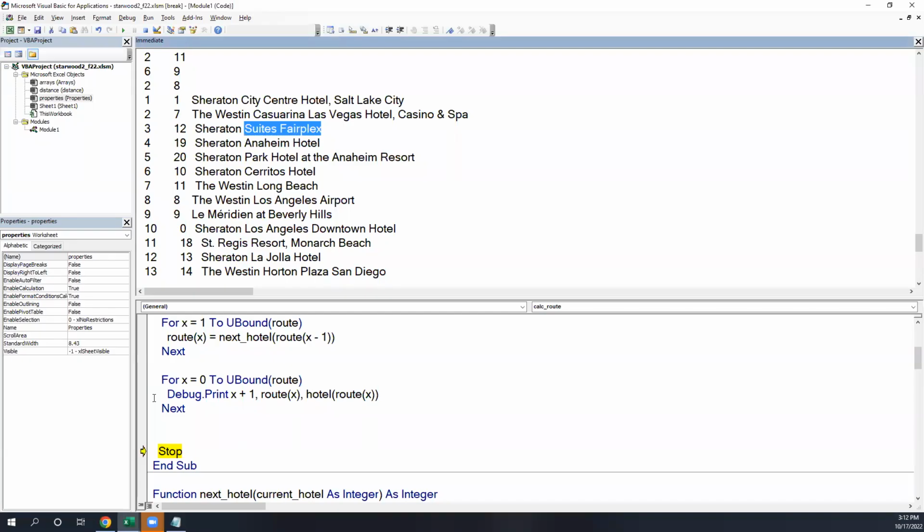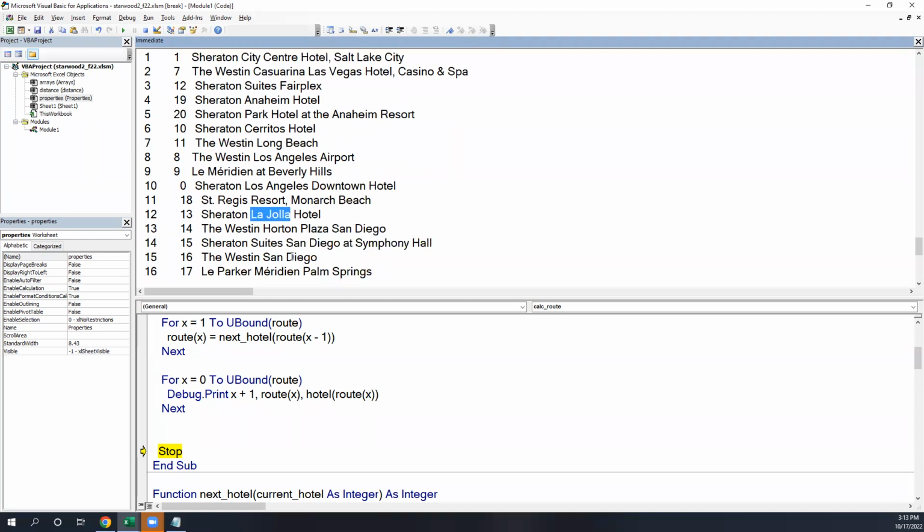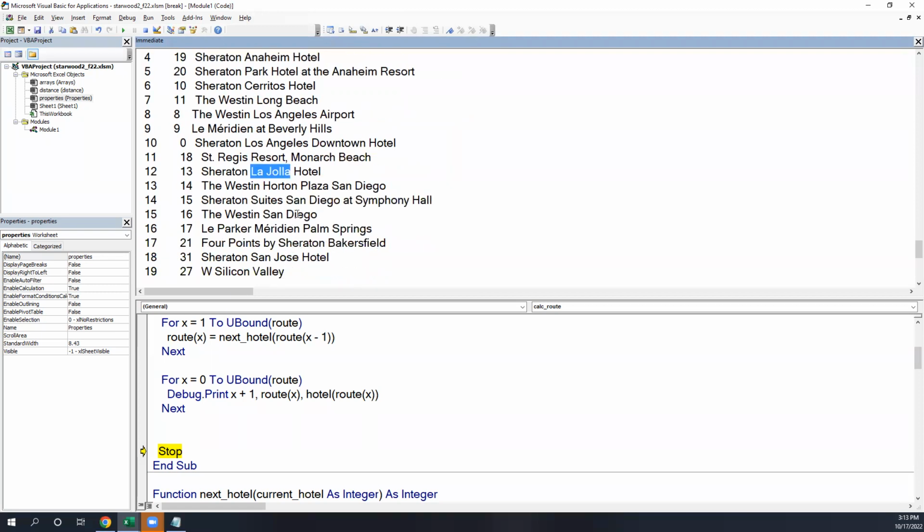if we look at this, it says then go. So this looks pretty good. Start in Salt Lake, go to Las Vegas, then the Los Angeles area. Anaheim, also Los Angeles area. Anyone know where Cerritos is? Los Angeles area. Long Beach, Los Angeles. Monarch Beach, Los Angeles. Ah, La Jolla. Where's La Jolla? San Diego. Yeah, so it doesn't look too bad.